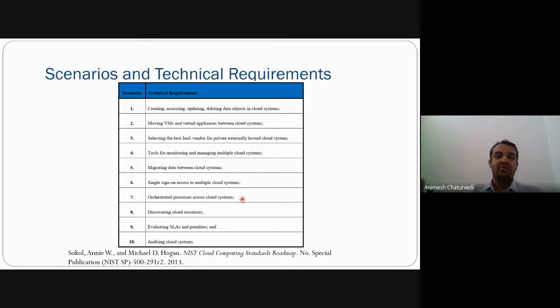Then orchestration process across cloud platforms. What happens? Infrastructure as a service, platform as a service, and software as a service, these three things are integrated. These three things need to be mixed up, and how well they are mixed up, means how well they perform, is called orchestration.